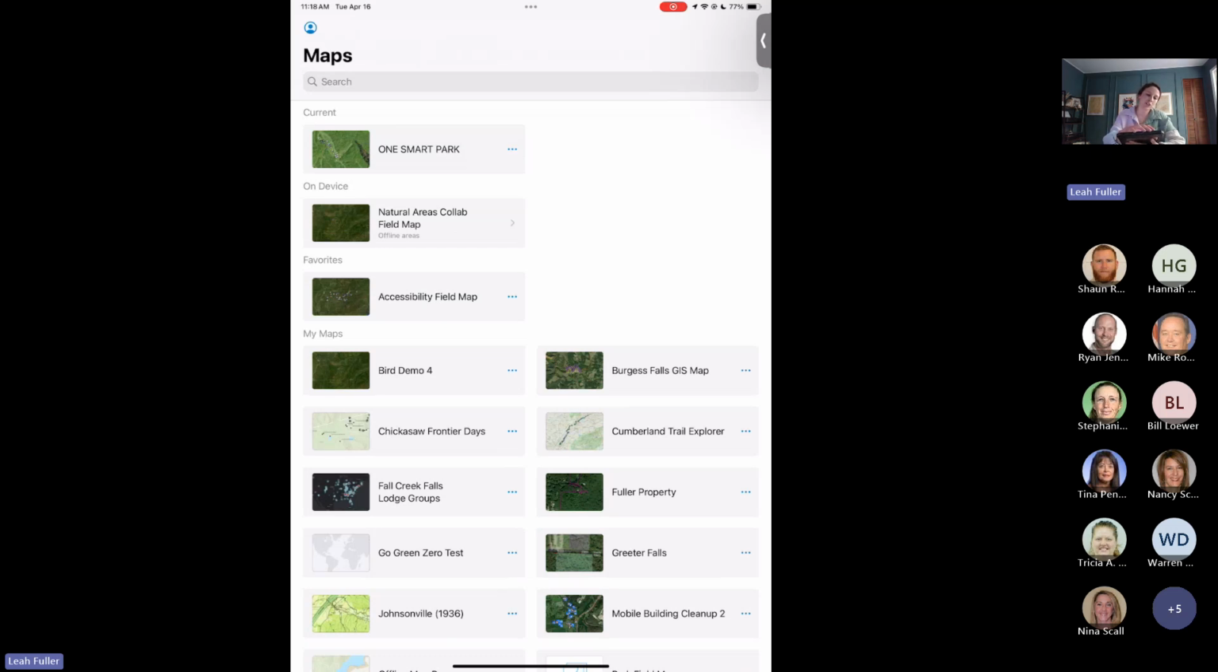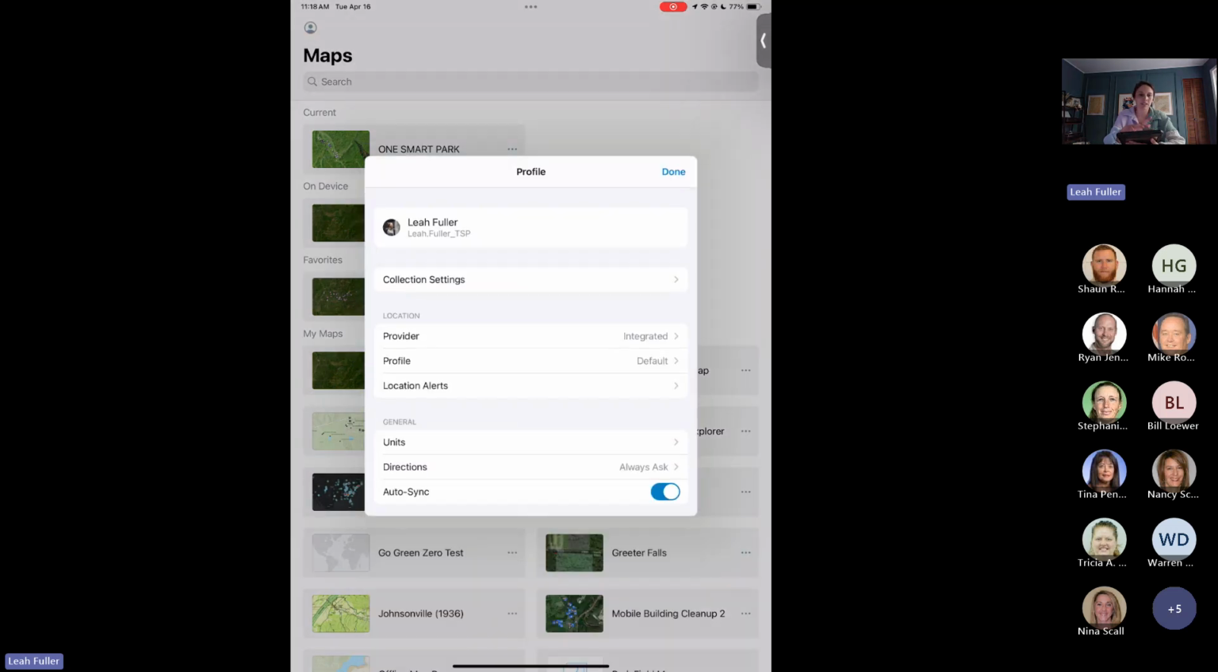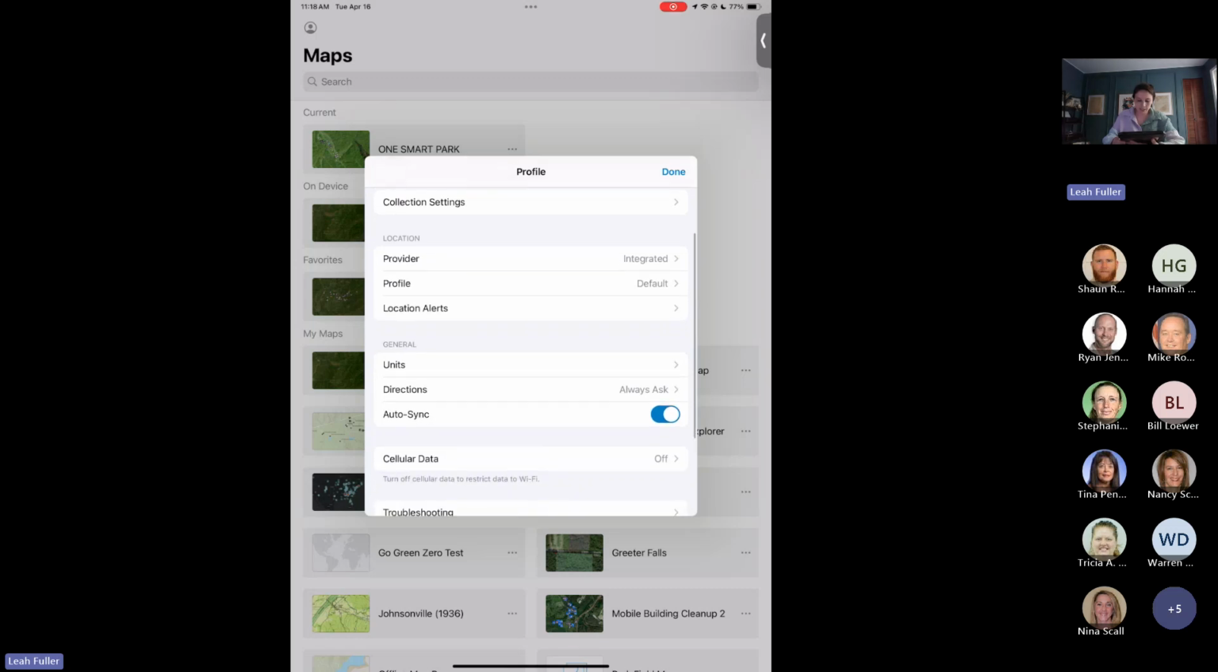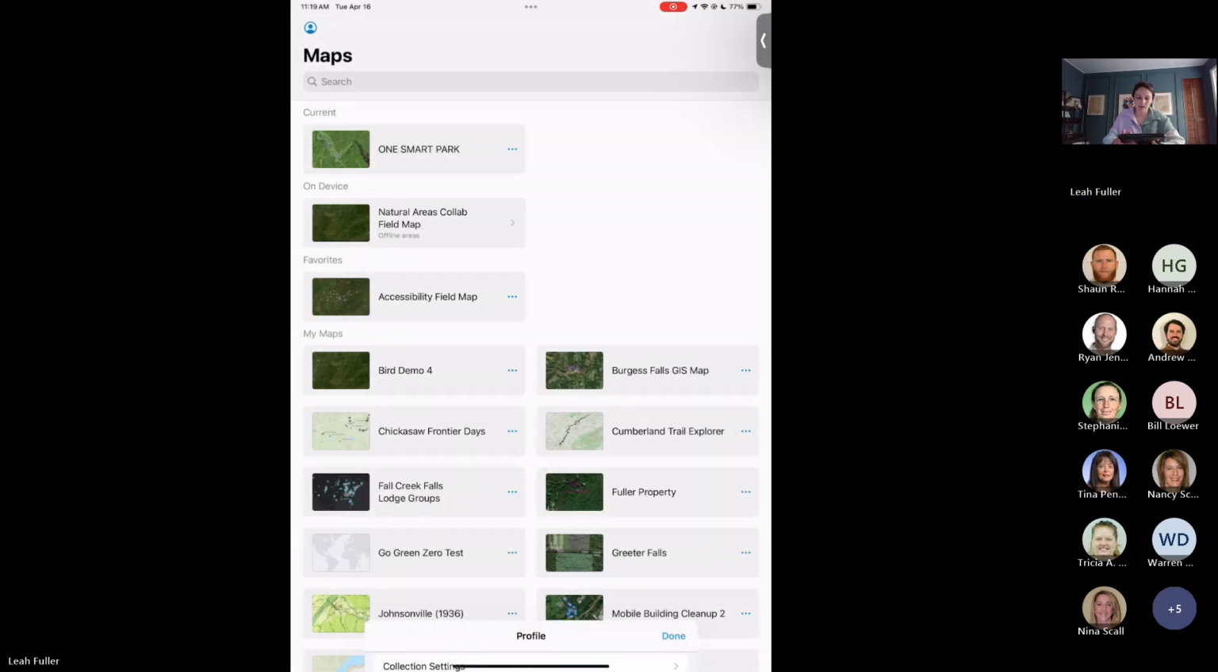Just a little housekeeping I like to do before starting out. If you push the blue profile icon in the top left, it's going to open up your profile settings. I always like to make sure that under General, Auto Sync is turned on. That just means if I ever go offline, it'll automatically sync my data up to the cloud when I get back to cell service or Wi-Fi, so I don't have to worry about manually doing that. All right, we're going to jump into One Smart Park.